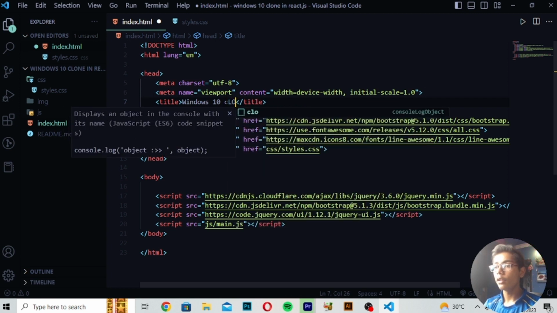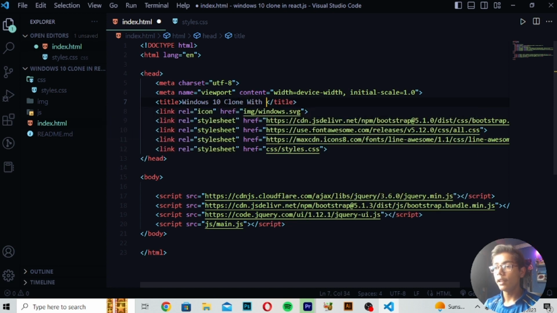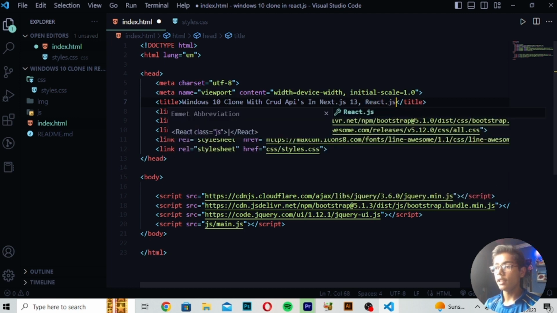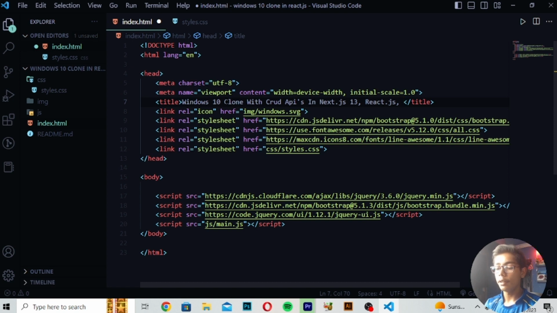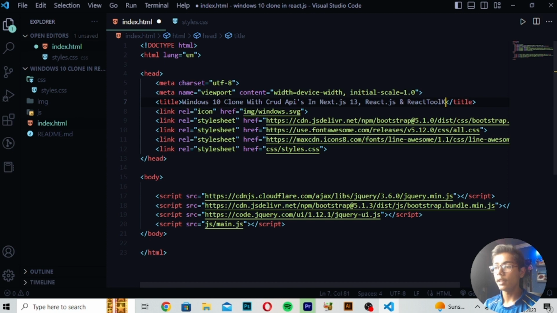Here I'll be writing Windows 10 clone with CRUD APIs. So here I will be writing with CRUD APIs like this, and then I will be writing right here Next.js 13, React.js. Then I will also be writing, and here I will be writing APIs in Next.js 13, React.js, and we are also using React Toolkit here. So I will be writing that as well.